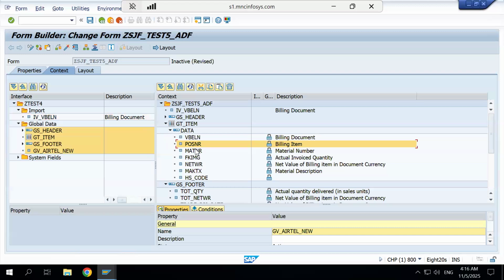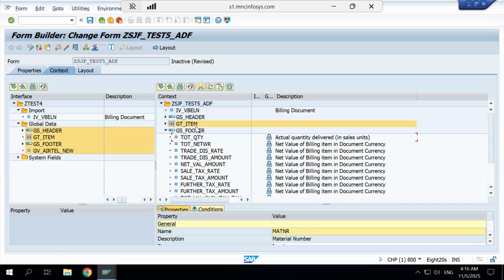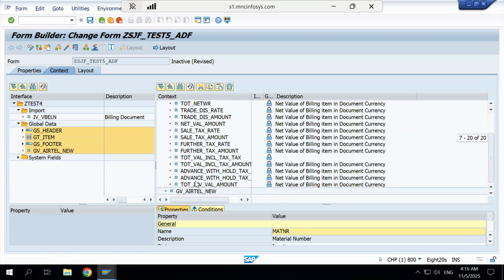Here I don't want the poster, so I will make it deactive mode. And material number is also not required because material description is coming. So material number is not required, so I will deactivate this one also. Okay, and this is from GT item. Fine. And GS photo, these are all okay.